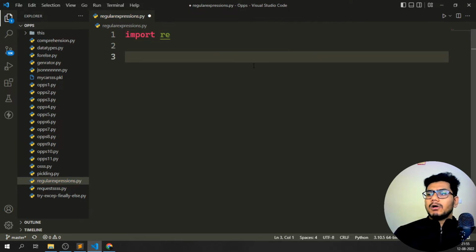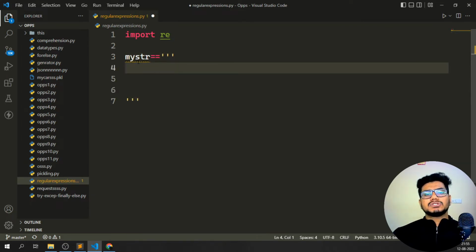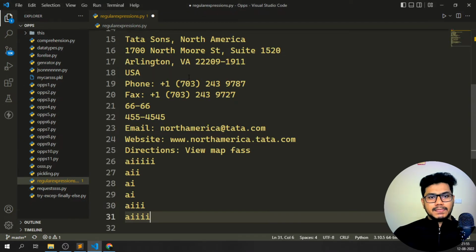Along with that, I want to give some mystr. I want to have one string so that I can validate, right? So mystr is equal to some data I need to have. I'll store it into a triple-quoted string. Let me copy a few lines of text from Google. Let me copy this much. So this is the data I have.